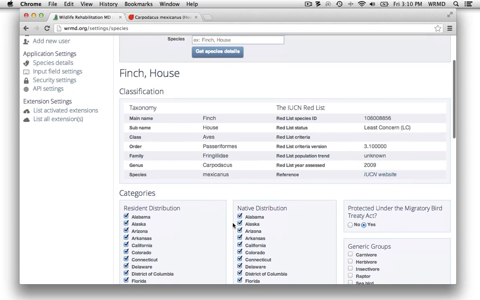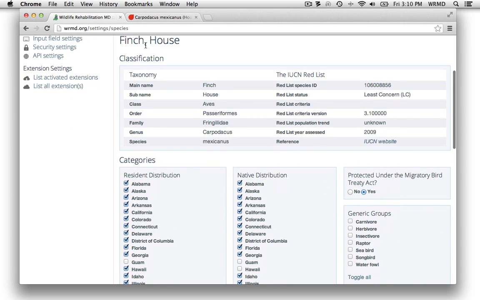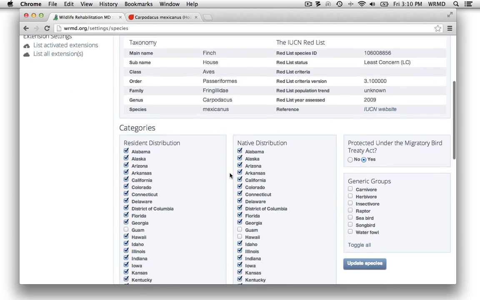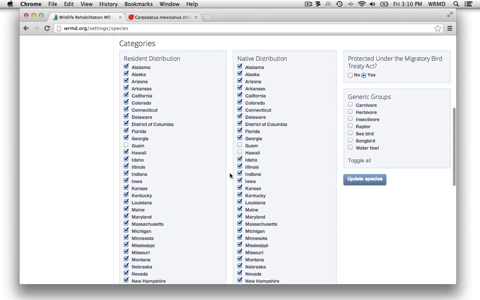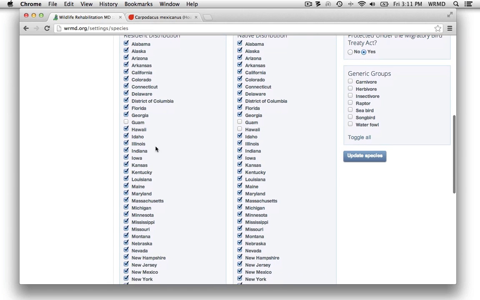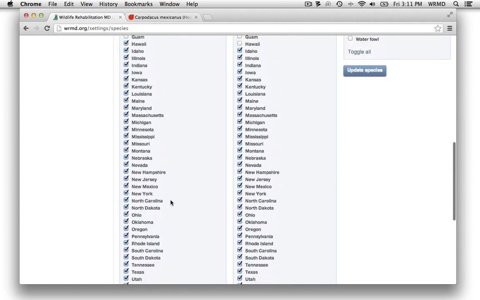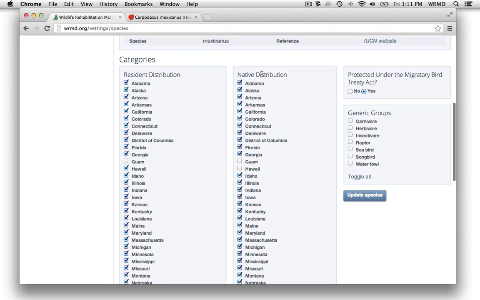And down below are how this species, house finches in this case, is categorized within Wildlife Rehabilitation MD. We can see where this species is a resident to, and all of the states in the United States are listed, or where is this species native to, and all of the states are listed. Is this species protected under the Migratory Bird Treaty Act? Yes. And what generic human man-made groups is this species a part of?